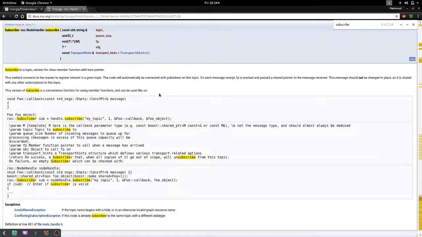Okay. So basically, the arguments that subscribe takes: first it takes the string constant std string reference to a topic, which is the topic name. Then it takes the queue size and then takes a function pointer. This method connects to the master to register interest in a given topic. The node will automatically be connected with publishers on this topic. On each message receipt, FP, which is a function pointer, is invoked and passed a shared pointer to the message received. This message should not be changed in place, as it is shared with any other subscriptions to this topic. That is why it's being called with a const. That's why it should be implemented using a const.